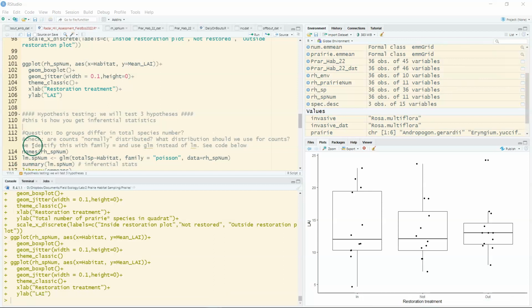But first, notice I put four hashtags here so that we can quickly go through. If you're doing your code later on and you want to get back to the hypothesis testing, you can index it and then skip to it. I always like you to write your question out in words. So put a hashtag, your question: do groups differ in total species number? And I'm just using groups as in the habitat treatment, right?